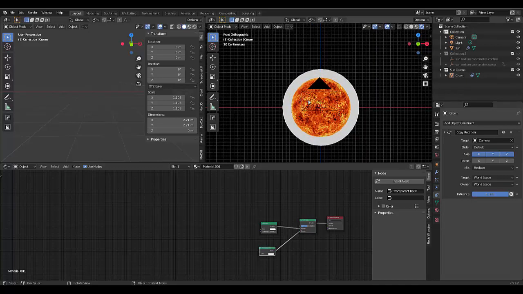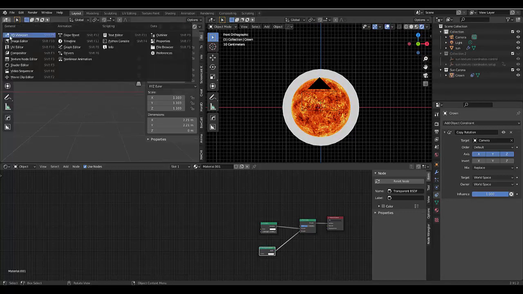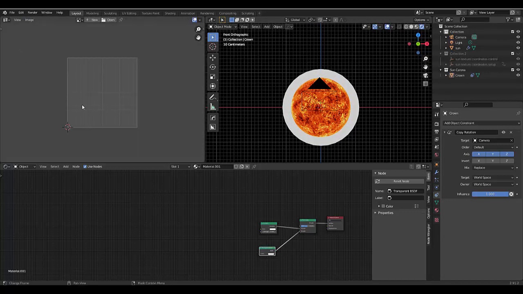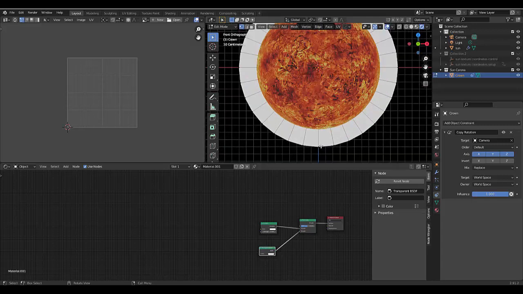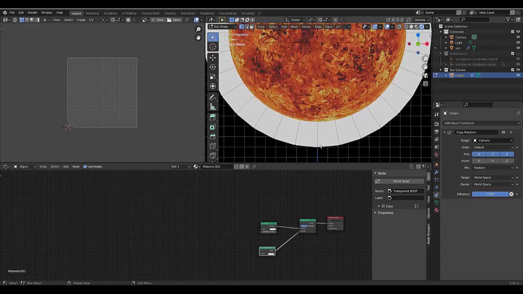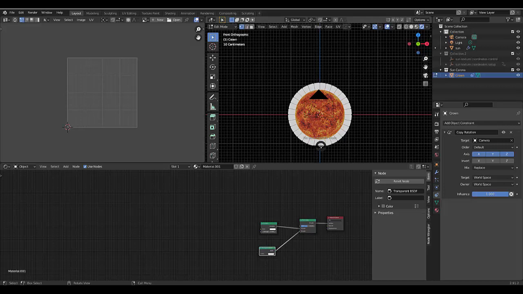Right, next thing we want to do is change this to our UV editor. Select our corona, press Tab, go into edit mode, and press A to select all. With everything selected, press 3 for face select, select all the faces. You can press U and click unwrap.